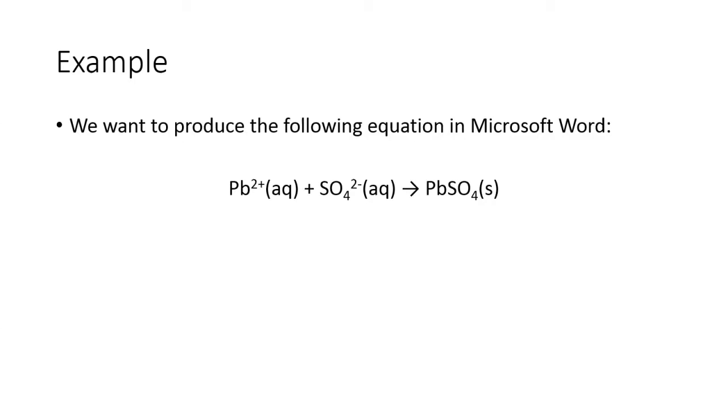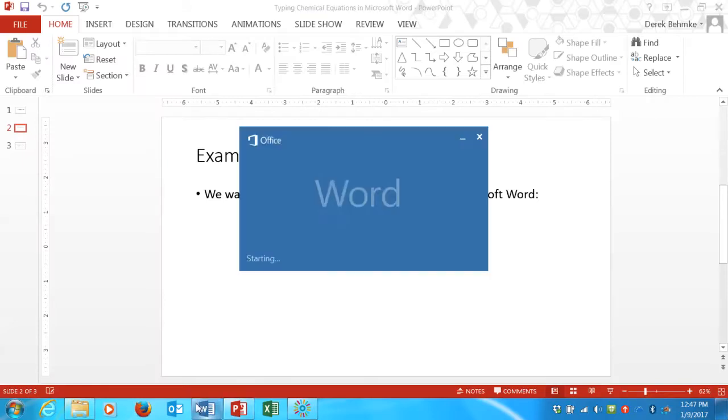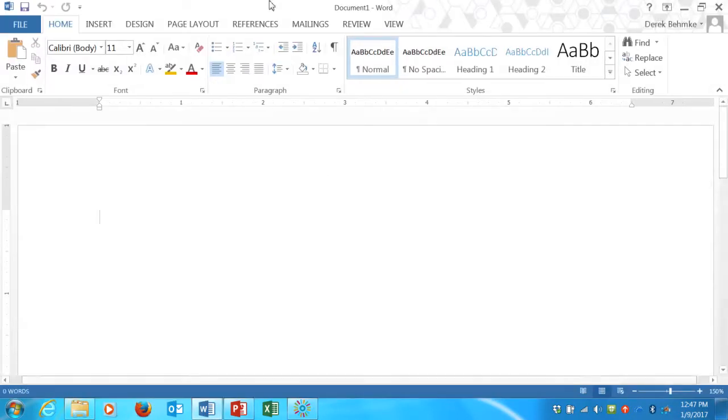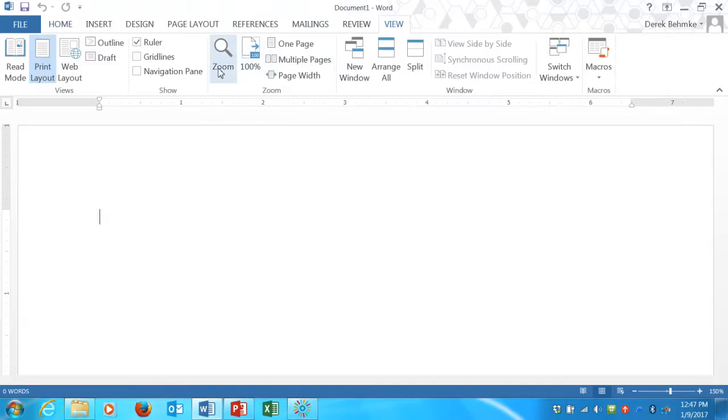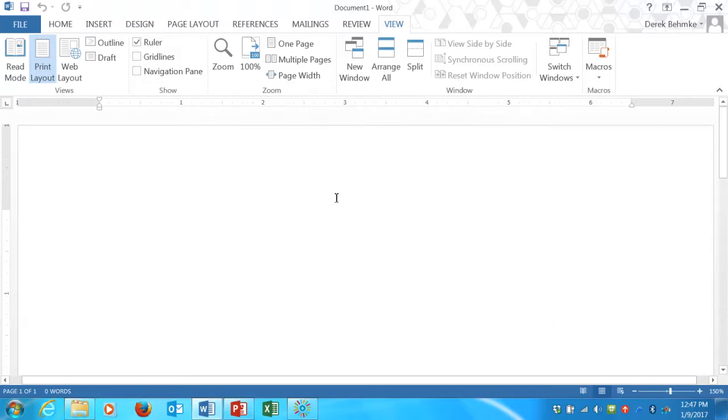How do we enter that equation in that format in Microsoft Word? Well, let's begin by opening a blank Microsoft Word document. I'm going to zoom in a bit so that this is easier for you to see. When you type in the equation, the first step is simply typing in the unformatted text. Pb 2 plus parentheses aq plus SO4 2 minus parentheses aq.